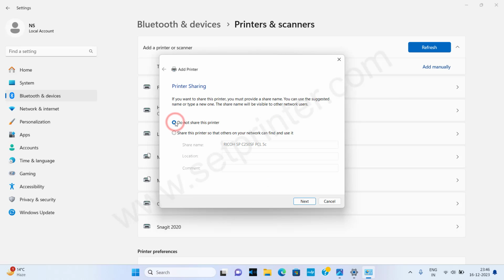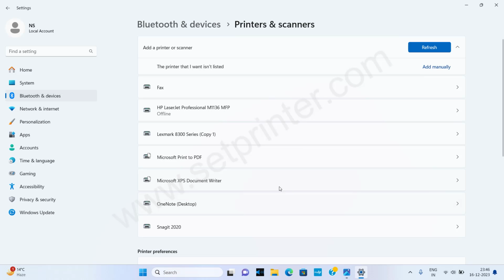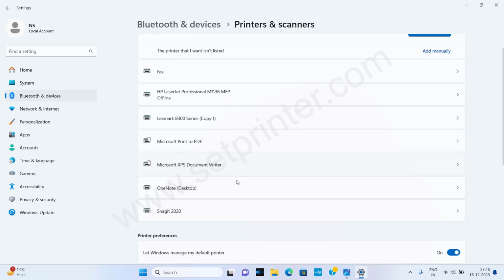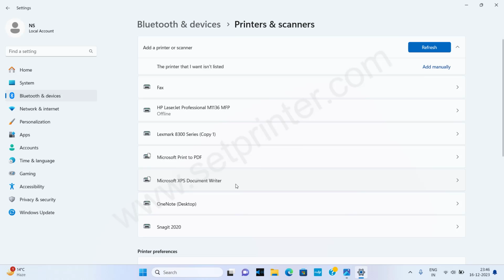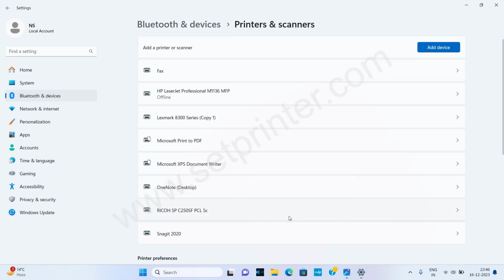Click on do not share this printer using this computer and then click on next. Click on finish. The printer is successfully installed. Wait. Here it is, it is configuring the driver files. So the printer is installed successfully. You can try to print a test page from here.